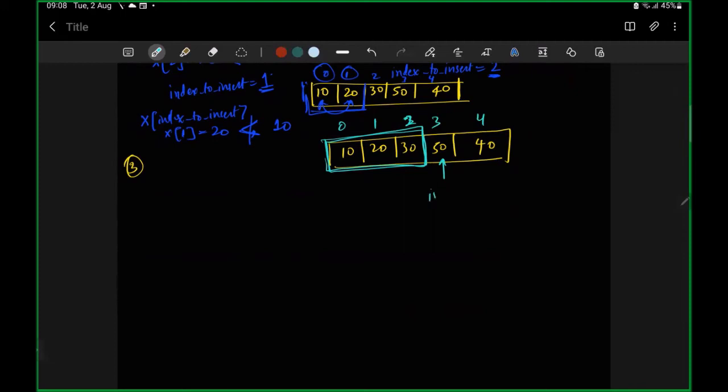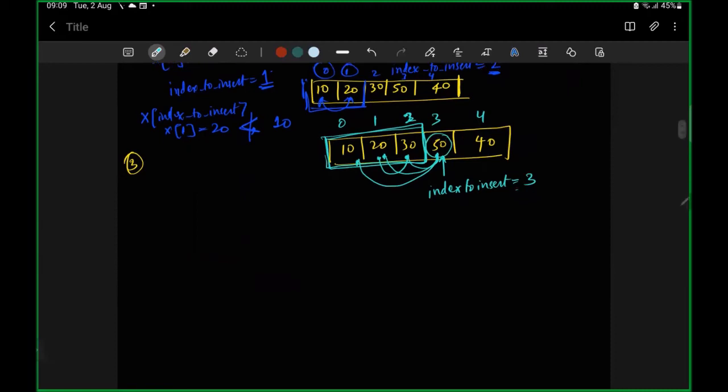The index to insert is initialized to 3. Now we'll compare 50 with 30. Is 50 less than 30? No. So we'll compare it with the next value. How does 50 compare with 20? Is 50 less than 20? No. We'll compare it with the next value. Is 50 less than 10? No. So there is no swapping that needs to be done, and we will keep 50 as it is here. So the index to insert value 3 is not changed and remains the same.